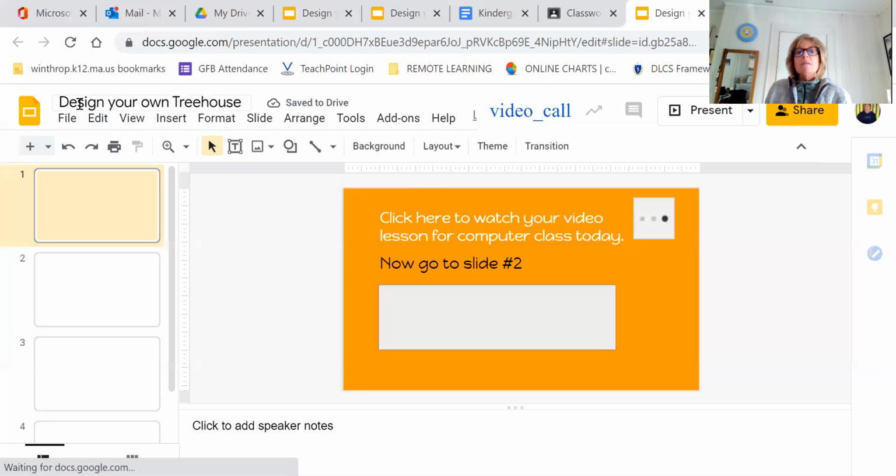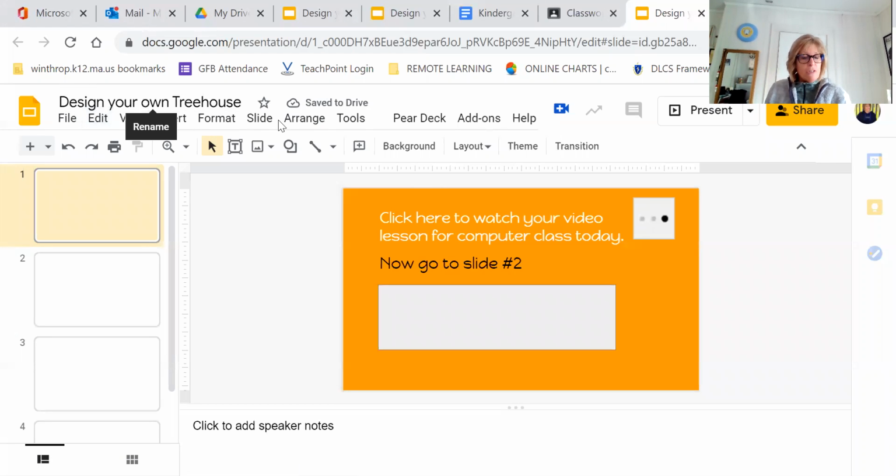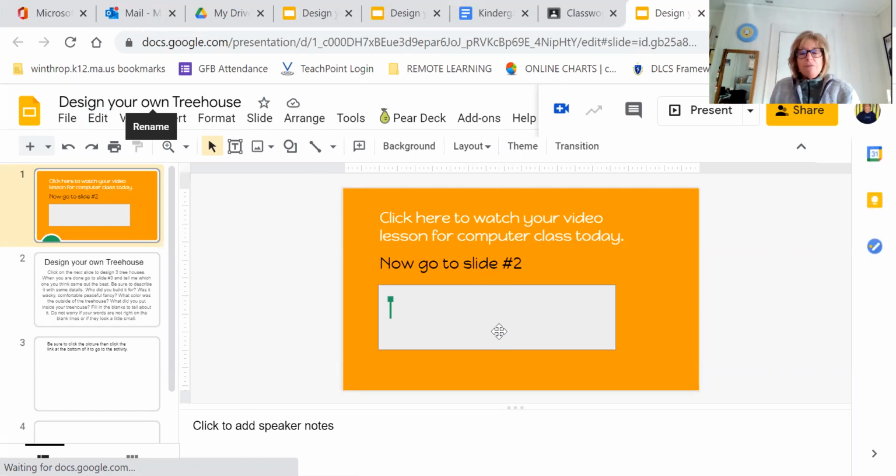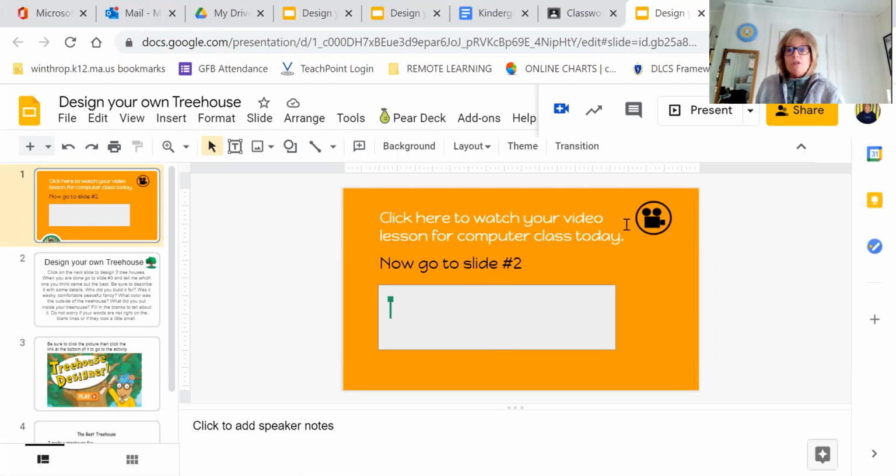The name of your lesson, boys and girls, is Design Your Own Treehouse. But there are a couple of computer words that we're going to talk about while you're doing this activity, which I think you will enjoy. So the first step, boys and girls, when you open this up, is to click here to watch the video. And as you can see, you're watching the video right now with me, but this is how you watch it. You would click right here to get there. And then it says, go to slide number 2.